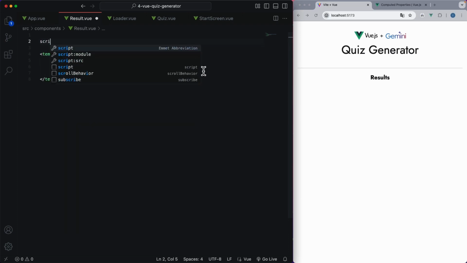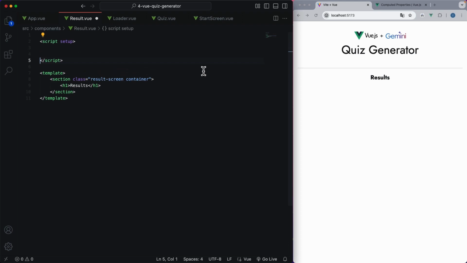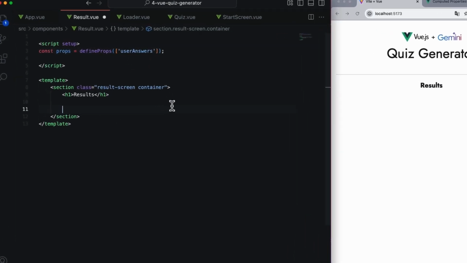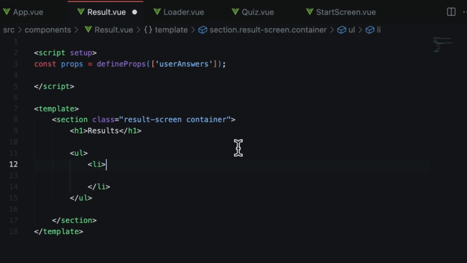Let's add the script tag at the top. Don't forget to add the setup. And first, we create the props. This is going to be called user answers. And now that we have access to the answers from inside this component, we can start presenting the results. So right after the h1, I'm going to add an unordered list, and I'm going to add an li for each of the answers. So right here, let's run a loop.